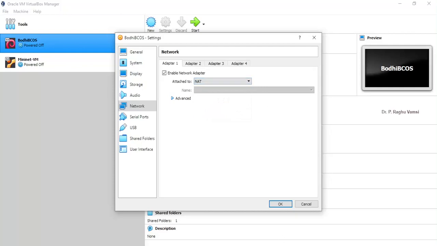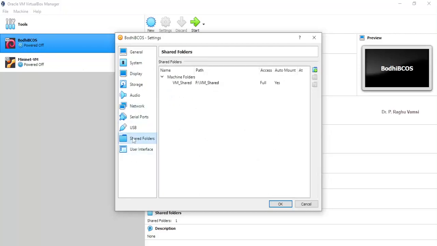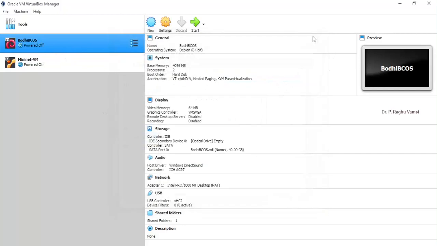Whatever internet you are getting on your Windows 10, the same internet will be shared onto your guest operating system. Here, what is the guest operating system? Bodhi Linux. You can also share a folder by clicking this. You can create a shared folder in the Windows 10 environment, and go to the same path to view it here, so that the same thing can also be accessed from the Linux operating system. So this is the environmental setup that you are supposed to do.